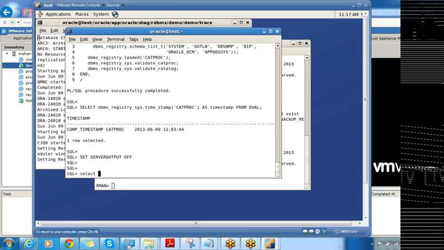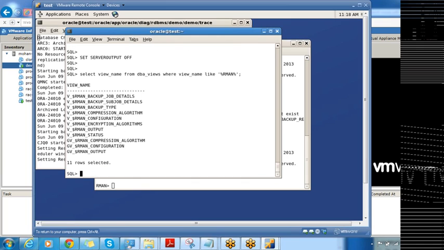there are some views related to RMAN which will show you everything. For example, select, I don't remember the exact names. So what I'll do: select view_name from dba_views where view_name like, I know it contains RMAN somewhere. The object name contains RMAN in between. So these are the views which will give you the information about RMAN backups.